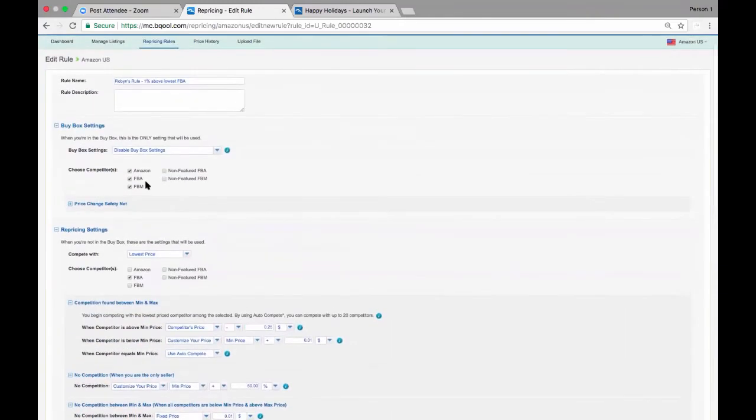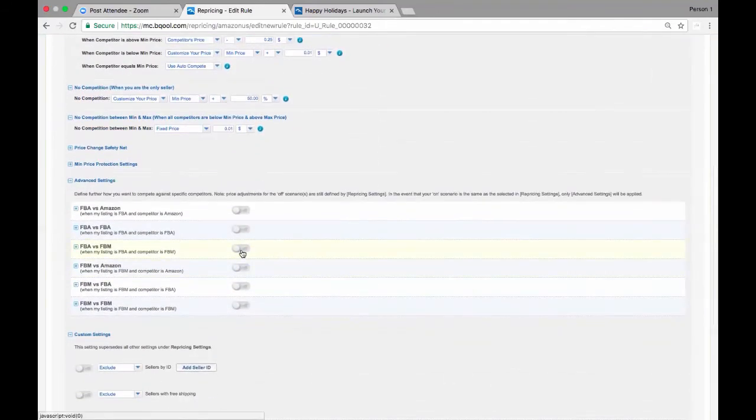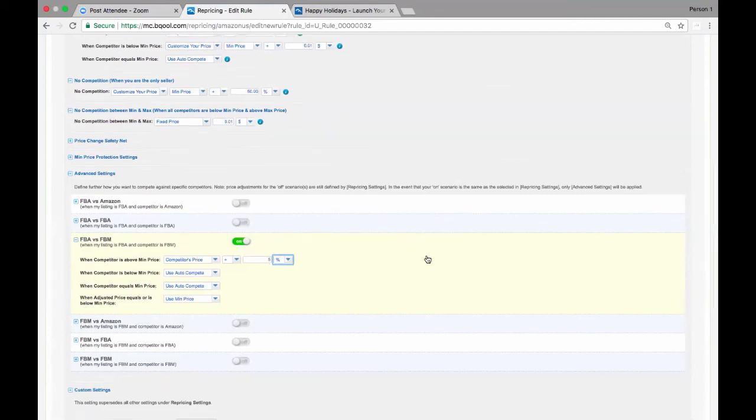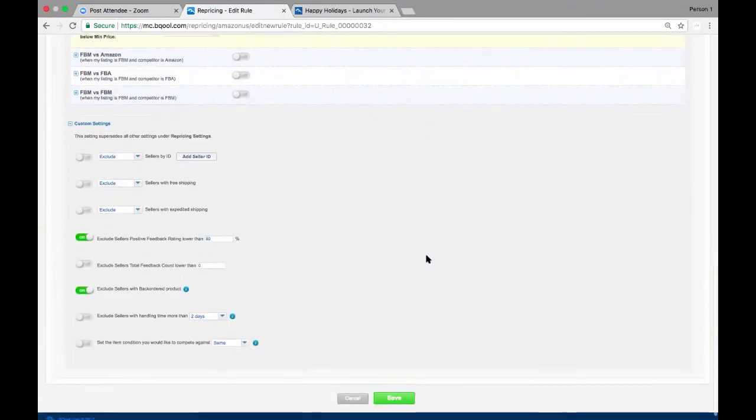As you guys know, in this rule, we're only competing against FBA, right? But if you turn on advanced settings, you can do something different versus MF. So I'm going to turn on FBA versus MF here. What a lot of sellers do if you're FBA is, if it's MF, you increase by 5%. So if you want to further specify various competitors, how you want to compete against them, you can do that here. Okay, so that's advanced settings.